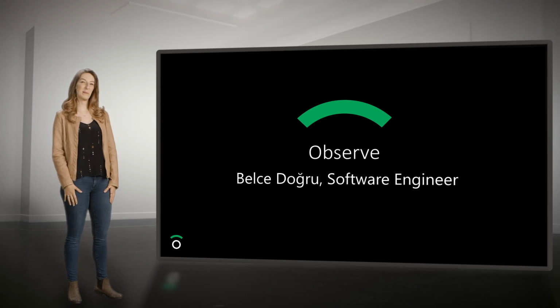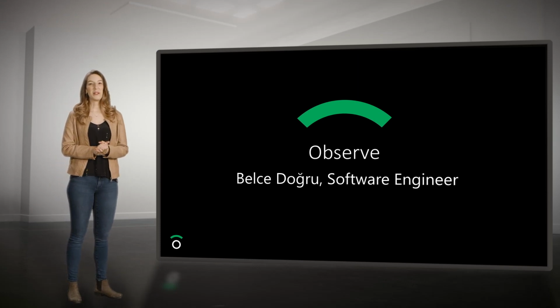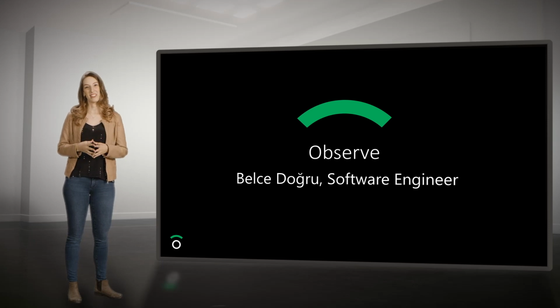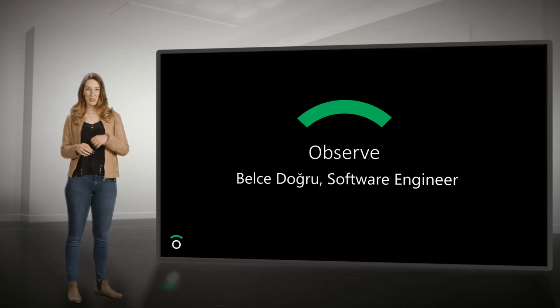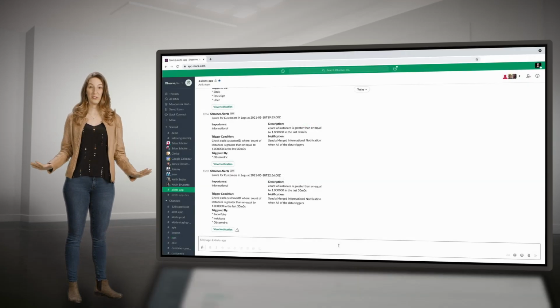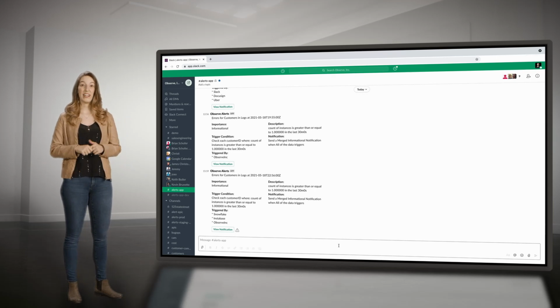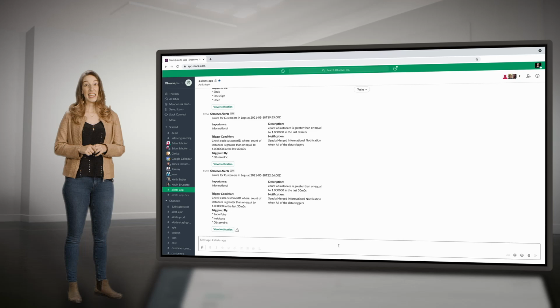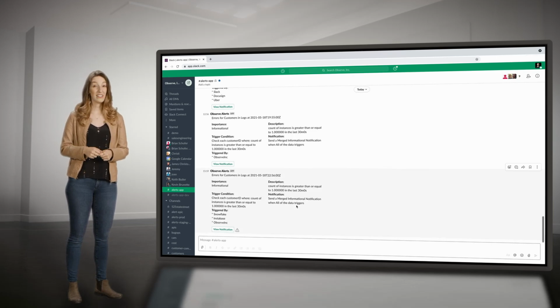Hi, my name is Belge, and I'm one of the engineers here at Observe. Today, we're going to take a walk through the Observe solution and focus on some recent updates to the platform, particularly with respect to alerts and metrics. To begin, I'm actually not going to dive right into Observe. Instead, let's take a look at the Slack channel where I get alerts from Observe. Recently, an alert fired, telling me that some of our customers are facing errors.